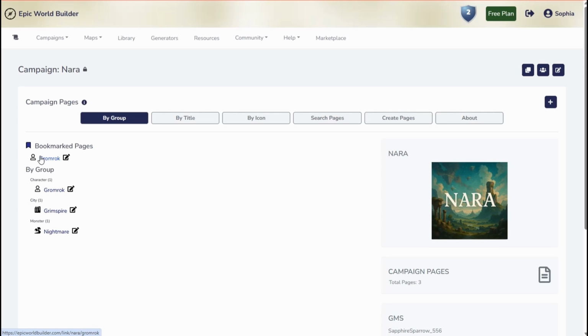You're going to want to start bookmarking pages that you use very frequently. And I like to use bookmark pages for those that I'm actually going to use during my session. So if tonight I have a session with my D&D group, I'm going to go ahead and bookmark pages that are going to be used, like encounters, towns, and people that might be used that night.